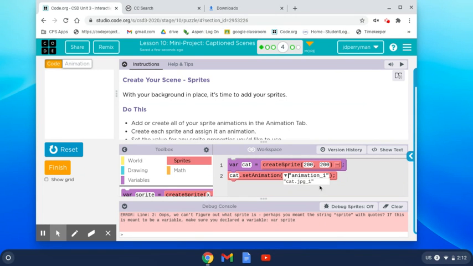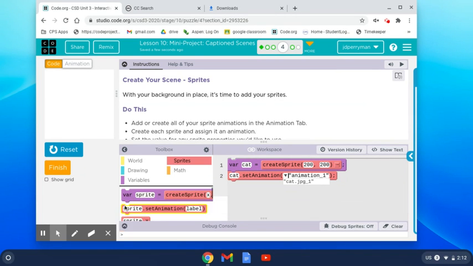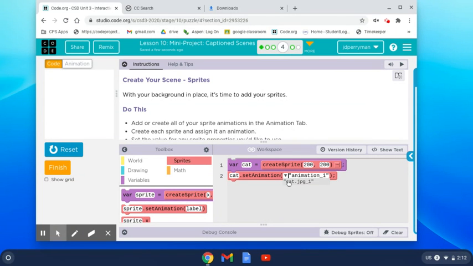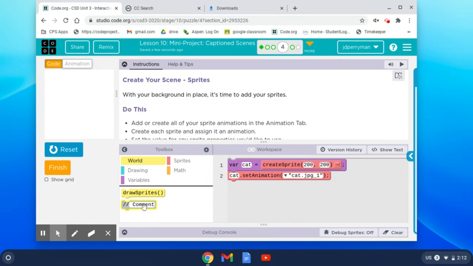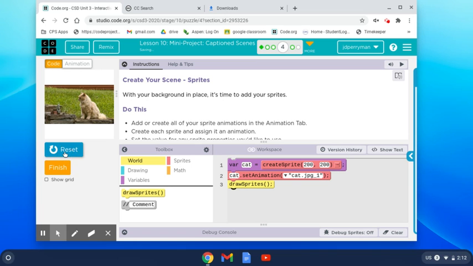Yeah, I get it. Go away, debug console. I know there's an error. I'm not done yet. And then the last thing I have to have is drawing. I have to go to world. I have to draw the sprite. So now I can run it. And maybe that's too big.